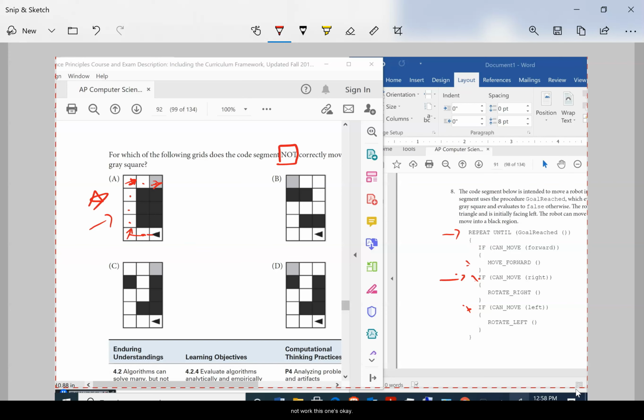So this one's okay. This would be the same. Can you move forward? Can you move right? Yep. So then you get to move forward, forward. Move right? Yep. Forward, forward. We get here. Can we move forward? No. Can we move right? No. Can we move left? Yes. Then rotate left. Move forward, forward. Can we move forward? No. Can we move right? No. Can we move left? Yes. Rotate left. So then we do forward, forward. This one is okay.